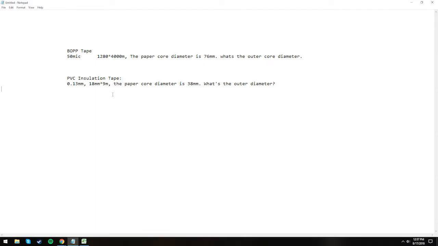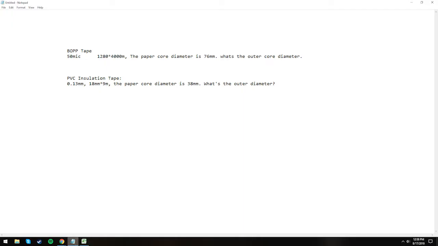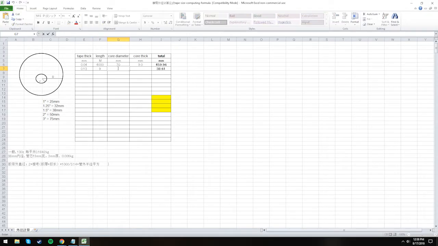And now we're going to do another example for the PVC insulation tape. So we go down here to our Excel document, and we enter the numbers for tape thickness, which is 0.13. The length is 9, core diameter is 38, core thickness is also 3. So then we end up coming out with 58.54 for the total.